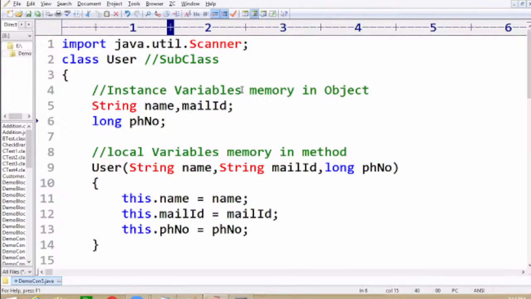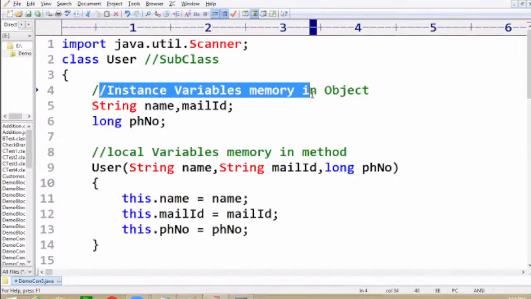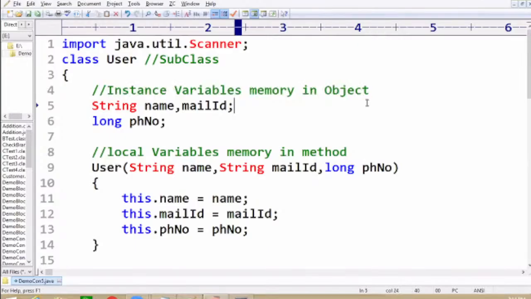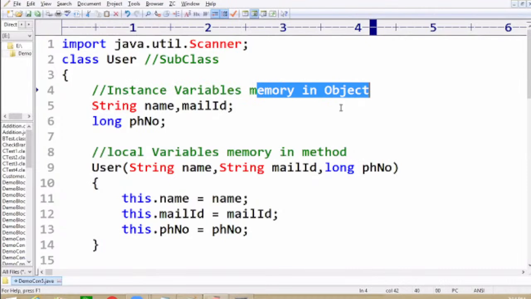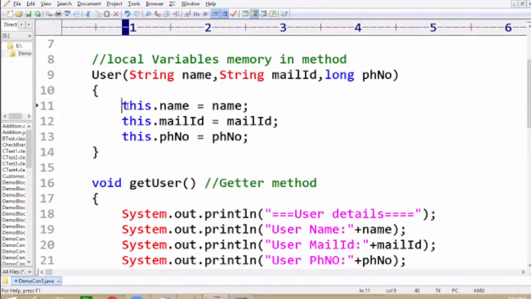Object name only, no. Somebody saying class name, I think. No, right. So, instance variable memory is in the object, no? Now you have to access with object name or not now. So, this will be the object name.